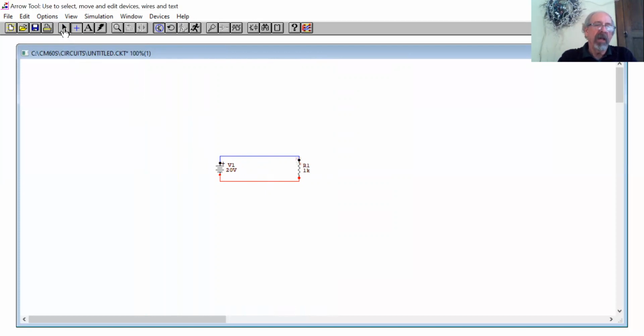To get rid of the plus sign for making connections, I go over to my arrow here, which brings back the cursor arrow. Click anywhere on the screen and my wires turn blue. If I'd like to clean this up a little bit, I just drag the wire. I click on it and drag it, and now it looks a little bit better. A nice little click anywhere, it goes back to clean. Nice little circuit. So I've got a 20 volt battery and a 1 k ohm resistor.